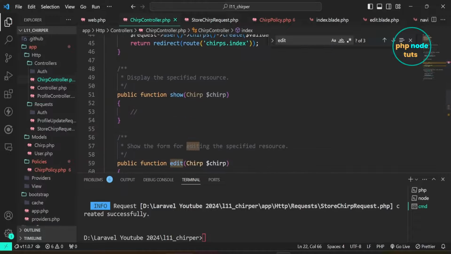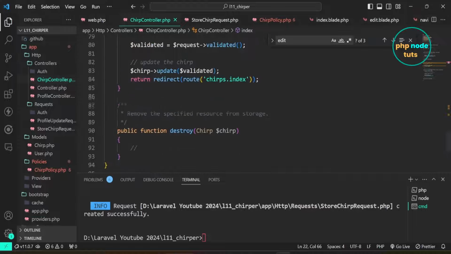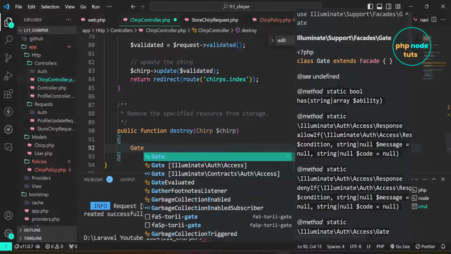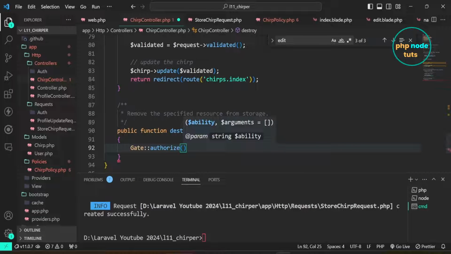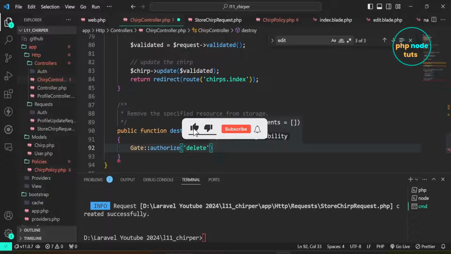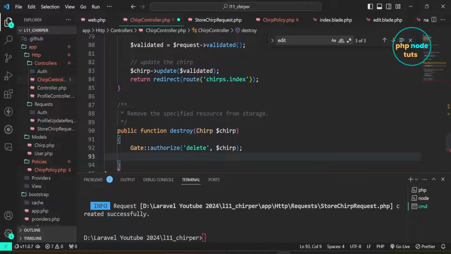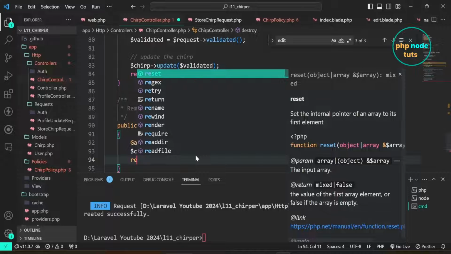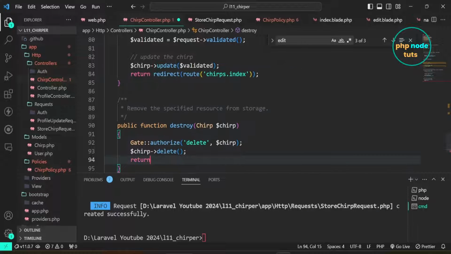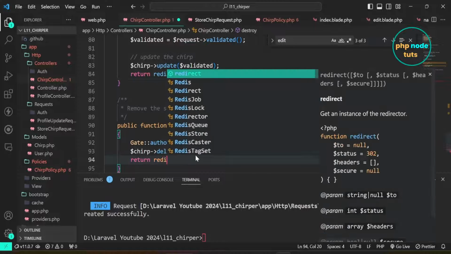Open chirp controller. Add authorize method using the Gate facade and import Gate facade. In parentheses add first parameter delete, which is a method. Then add second parameter $chirp, which represents the resource or model instance that is being checked for authorization. Then we use the delete method on $chirp to delete the chirp. After that we use the redirect helper function with the route method to redirect the user to the chirps.index route.